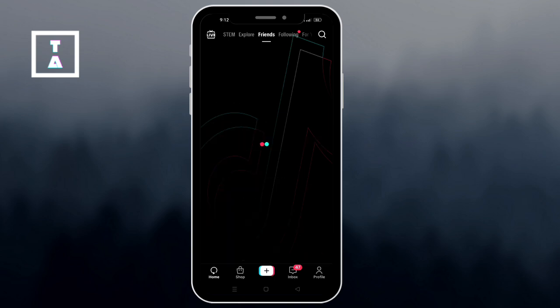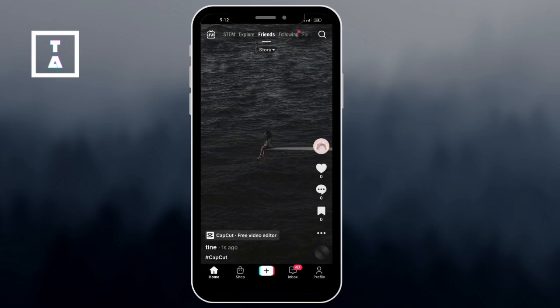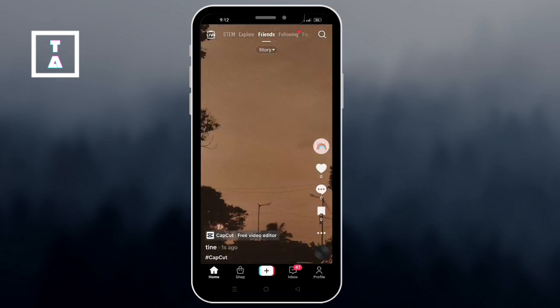And that's how you copy and use the CapCut templates from the viral TikToks. Super easy and super powerful.